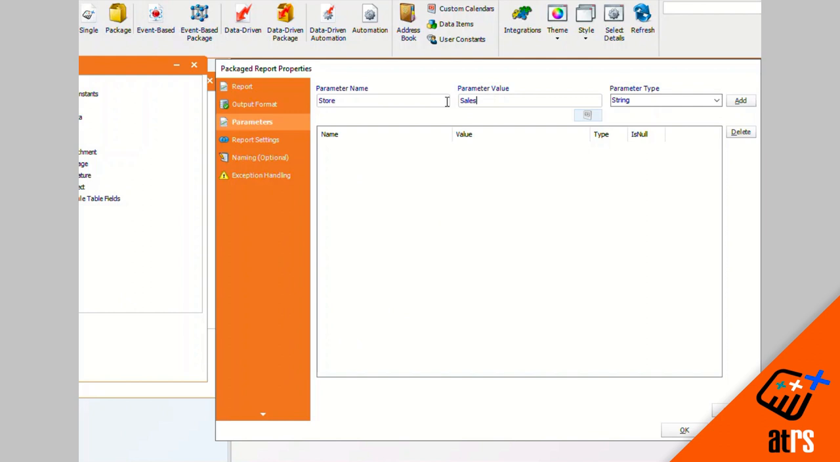Your report parameters are going to be based on the account that you have with Tableau because it is obviously personalized to every single account. I'm going to click Add, and I'm going to click OK.